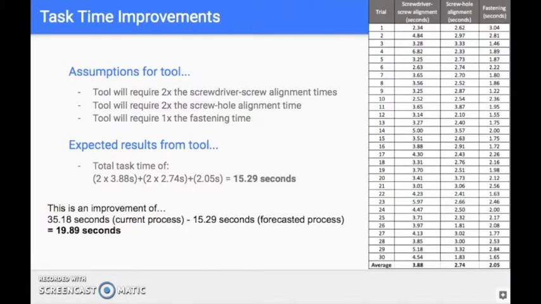So for the task time improvements, we took the task of fastening the small screws into the holes and broke it down into 3 subtasks. The first of these subtasks was the screwdriver screw alignment. So we aligned the screw with the head of the screwdriver. Because the head of the screwdriver was magnetic, the screw would stay on for the duration of the task.